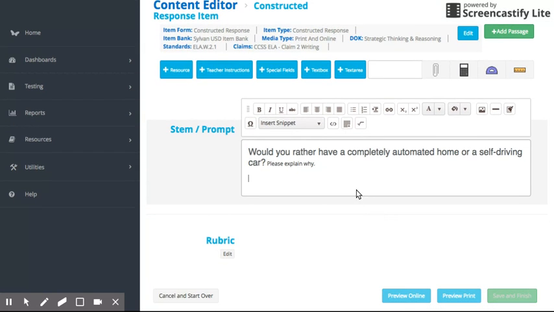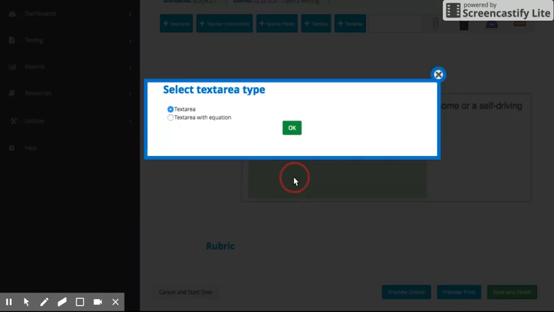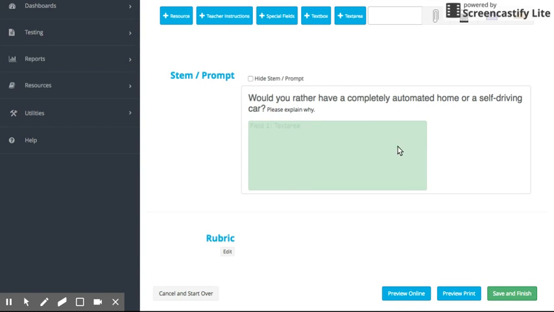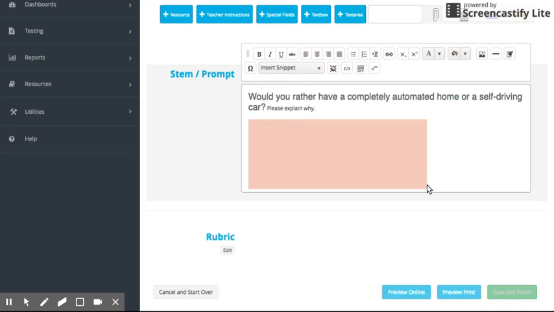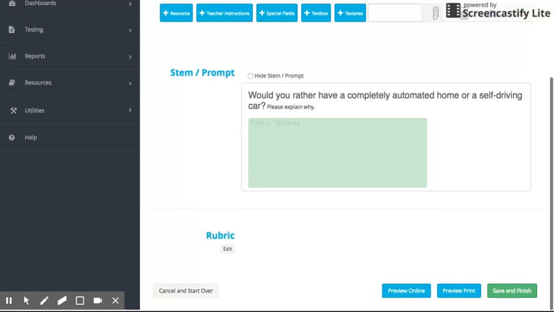Now, I do need to add in a text area for them to answer. So I'm going to the plus sign, text area or text area with equation. Again, this is a writing question, so I want just a text area. And you'll see here is my text area that my students are going to be able to type into. So this is what it will look like when there is a box.